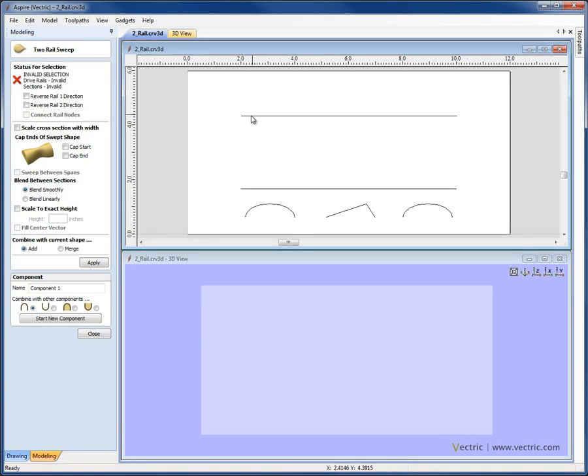So if I select this as the first rail, I hold down Shift to select my second rail. Now it tells me the drive rails are okay, and then it's looking for a cross section. So if I hold down Shift and hit this shape, what the software is going to do is take this cross section and drive it along the two rails in order to make our three-dimensional shape. I can see now by the green check mark that the vectors I've got selected are all valid.